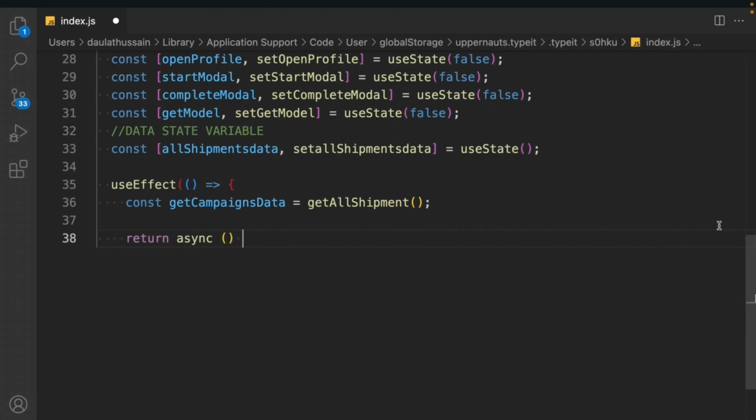We have to use async behavior because there is asynchronous behavior going on. That's why we have to utilize it. And in that we're going to simply take this. We'll say const allData = await getCampaignData. So this is what we have to define and call.